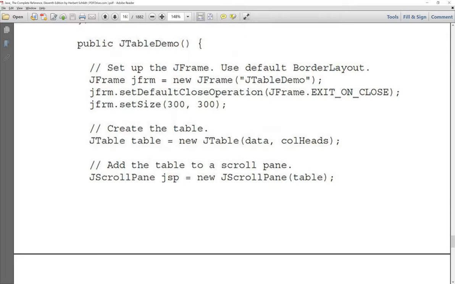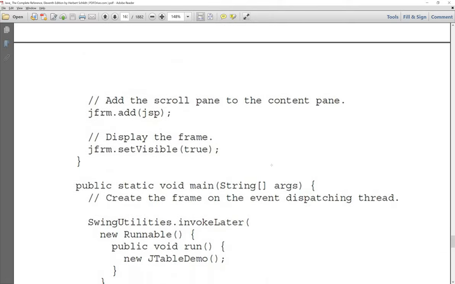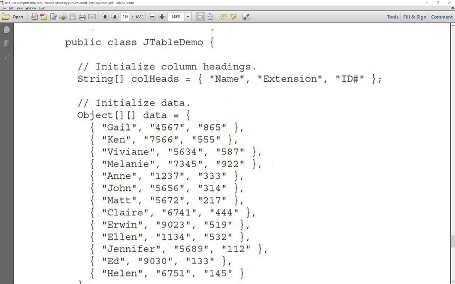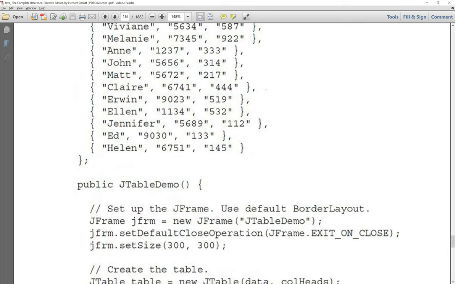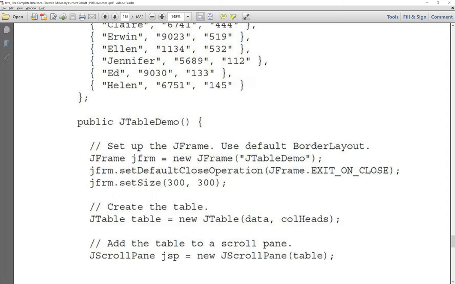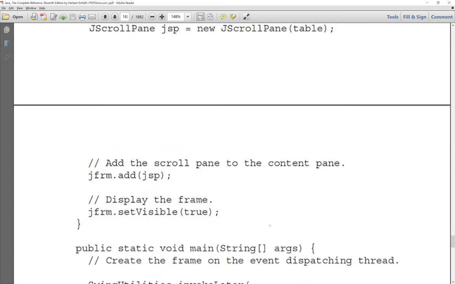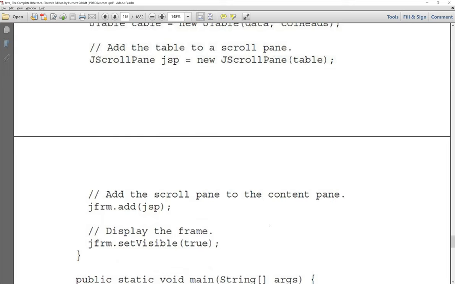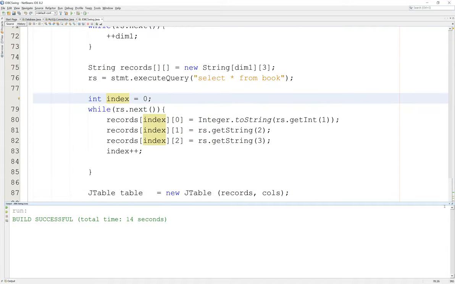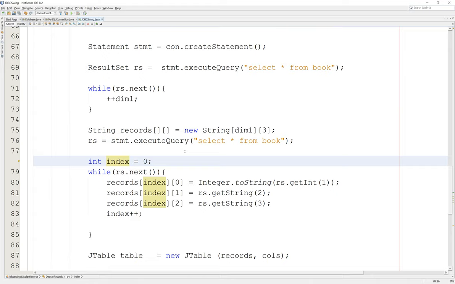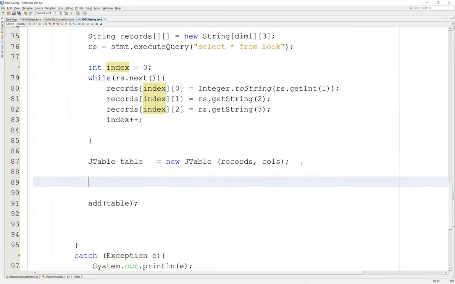JScrollPane, set width, everything is okay, but why is it not displaying my columns? Column heading, okay. When you create a table, data and column heading, we have this data which is coming from the database, and column heads are the same. JScrollPane. We have to add it into a scroll pane. Okay, I think that is the problem. We have to add the table in the scroll pane. So not add the table directly, but JScrollPane.